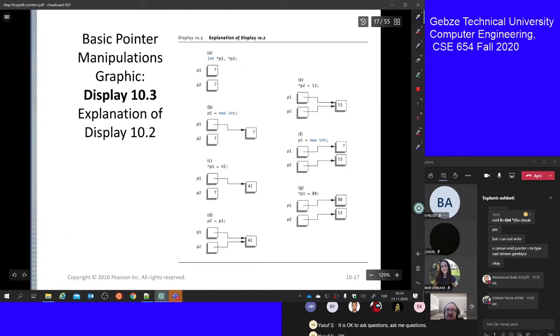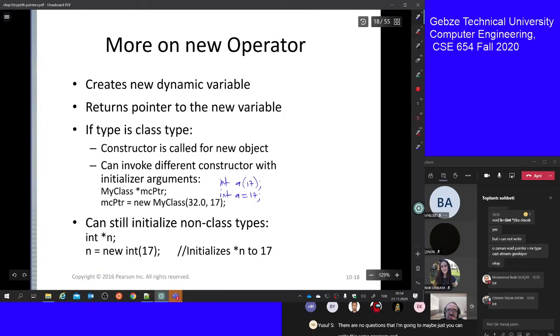If there are no questions, then maybe you can write the same program and do it yourself, just to see what's going on.